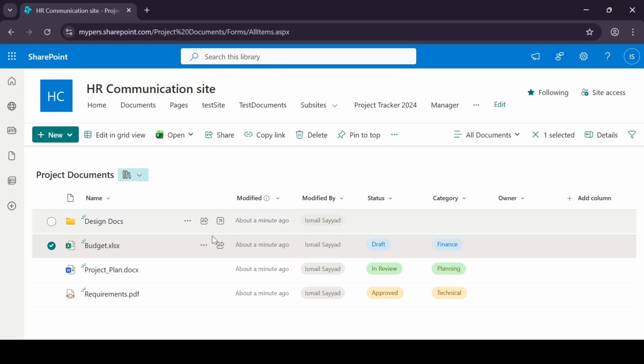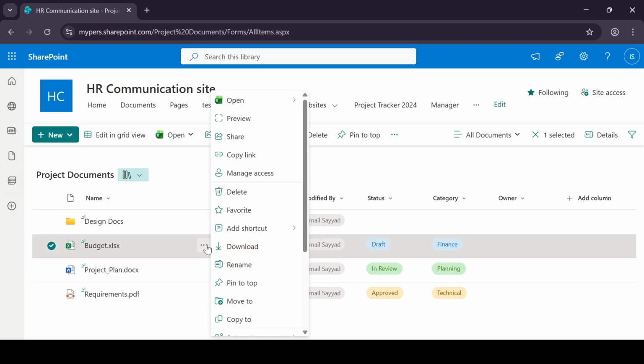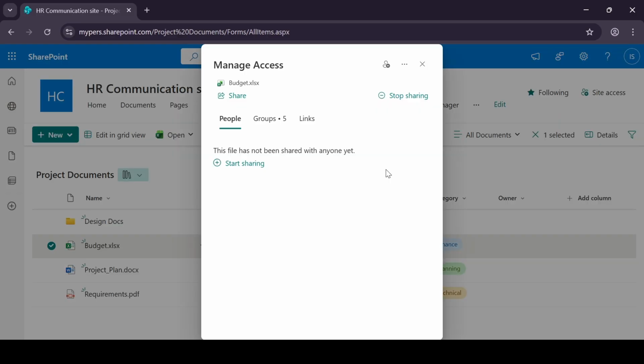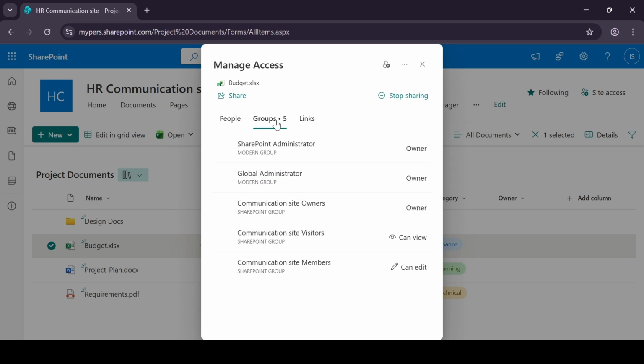We have another way of applying permissions to a particular file, which is manage access. So now let's open manage access, which shows the actual permissions applied to the file. First, the people tab: this shows users who have been given direct access. Second, this is the groups tab.